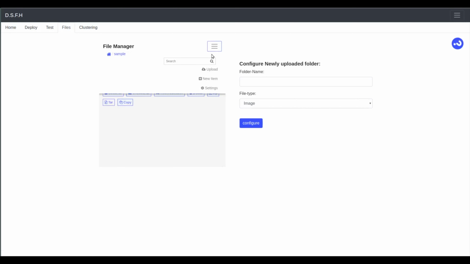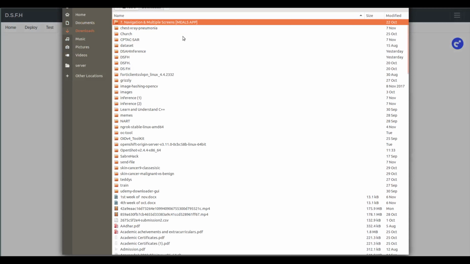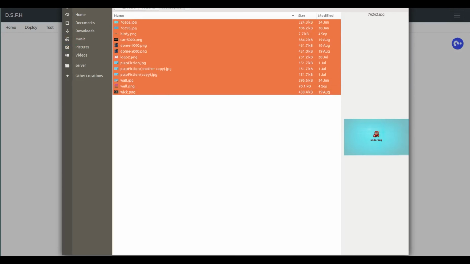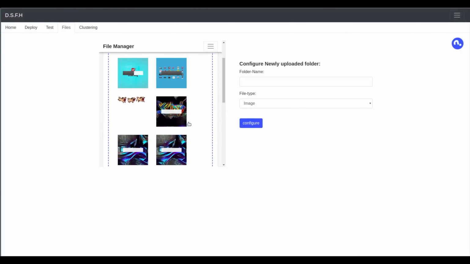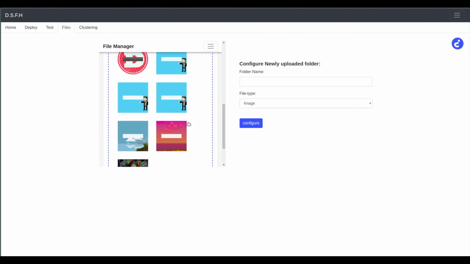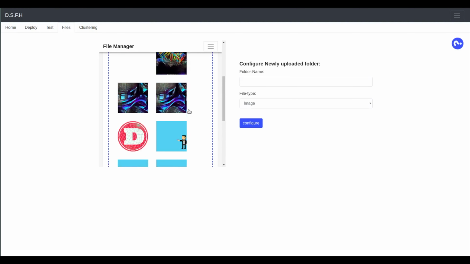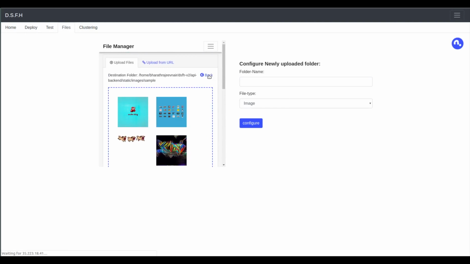and choose Upload. Choose Files. Once you have chosen some files, give it some time for it to upload. And the upload has finished.